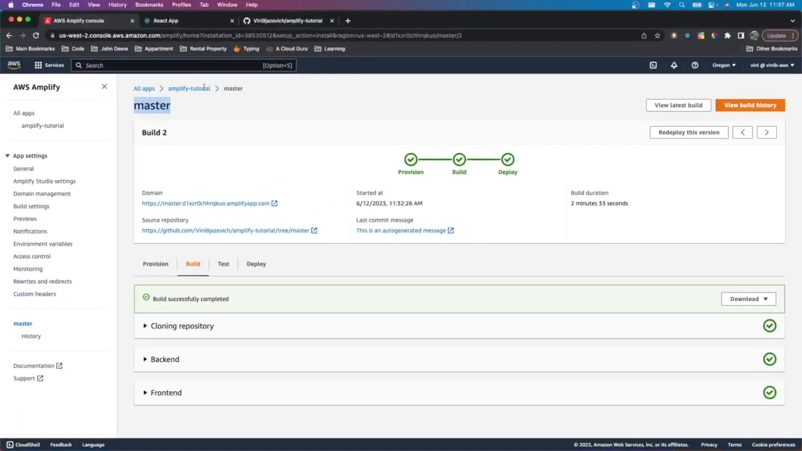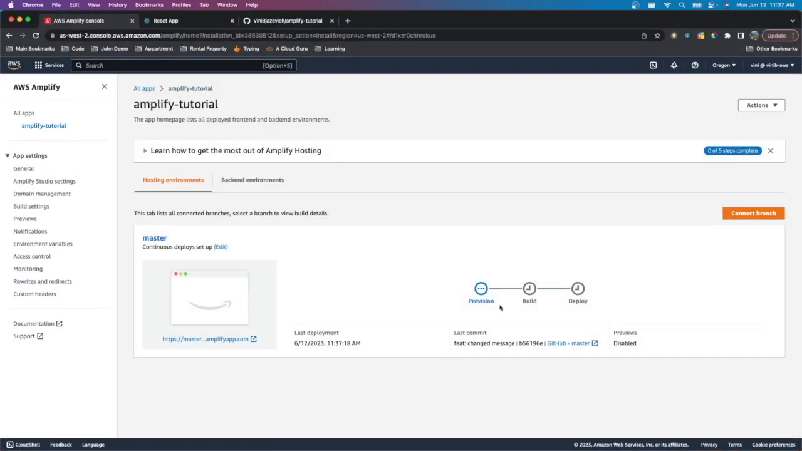So if I just go back to here, we can see it's provisioning resources and it is building our application. So that's one of the nice benefits, is every time you push your code, it's going to automatically redeploy. There's nothing you have to worry about. It will just be handled for you. So that's a pretty nice feature.